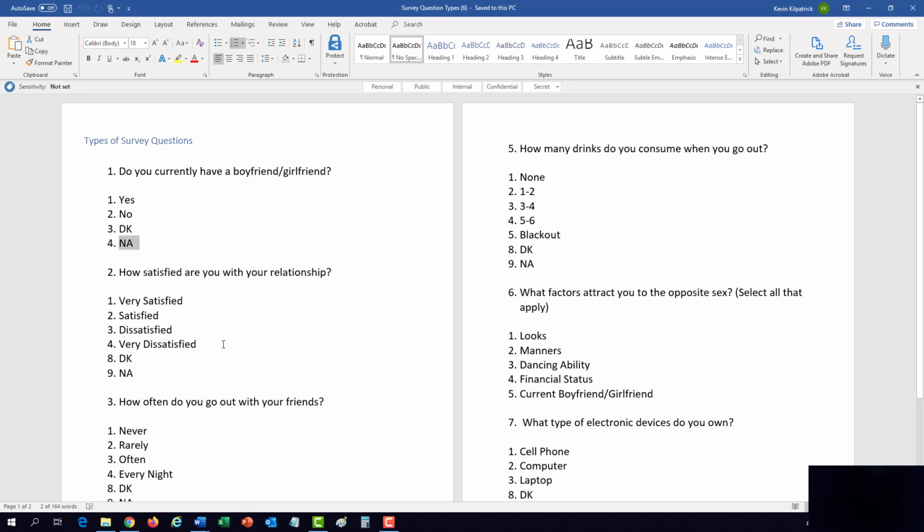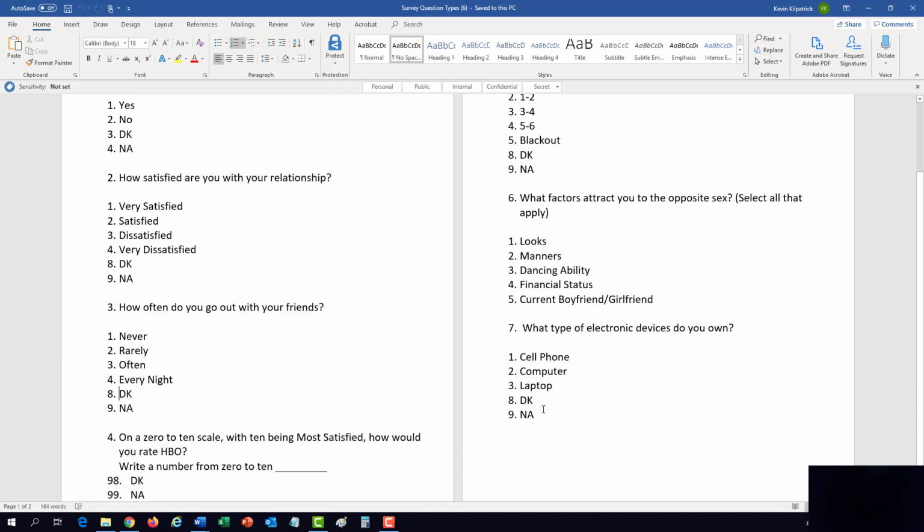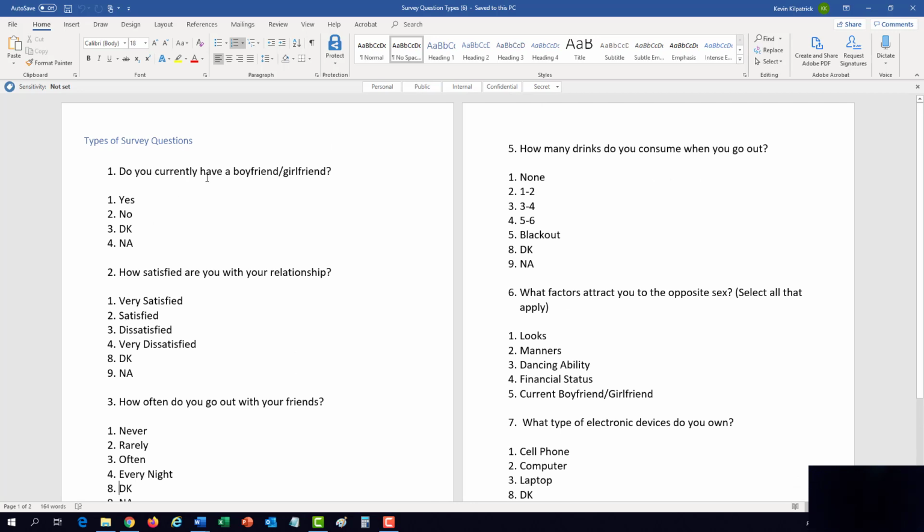And the reason why I bring this up is because here, DK and NA are 8 and 9. Also here and here and here, but up here, the very first question, DK and NA are 3 and 4. And they shouldn't be, okay? DK always ends in 8. And NA always ends in 9. That's the convention code that researchers use. Okay, so look, this answer list only goes to 2, so we can use 8 and 9.